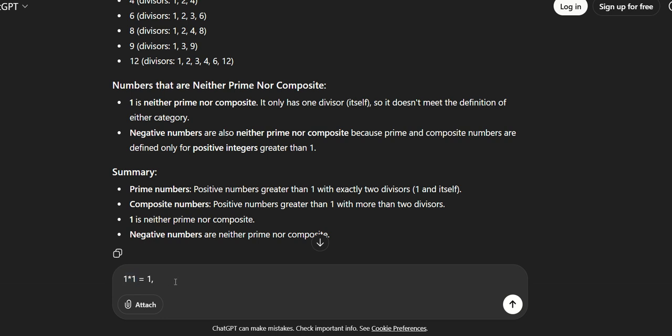So similar, one has only one factor. You get my point, right? It has only one factor, so it doesn't meet the definition of prime. Prime means it should have only two factors, and composite will have more than two factors.